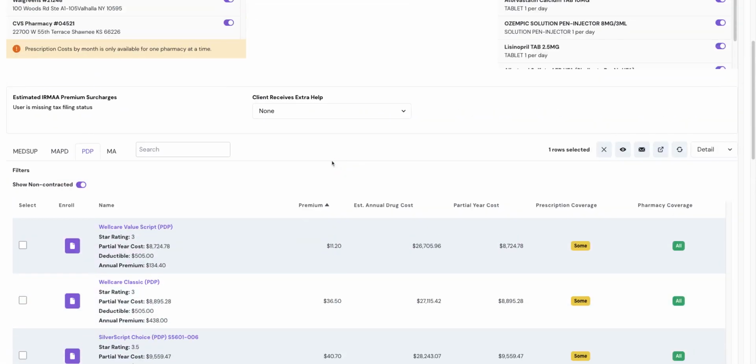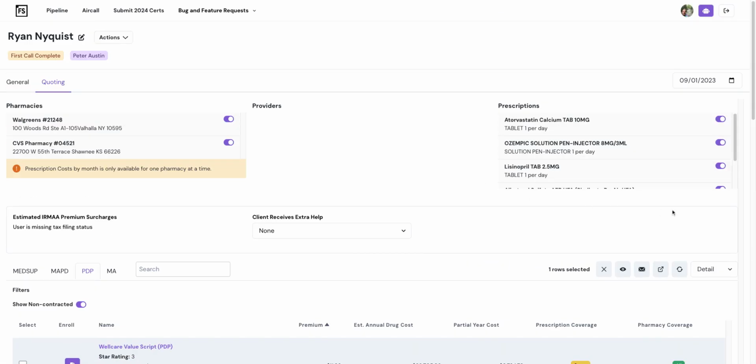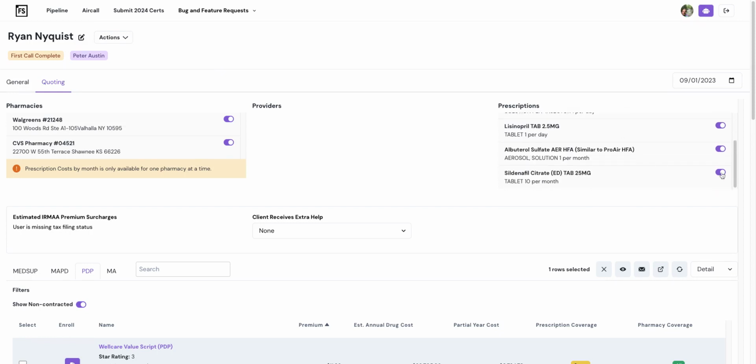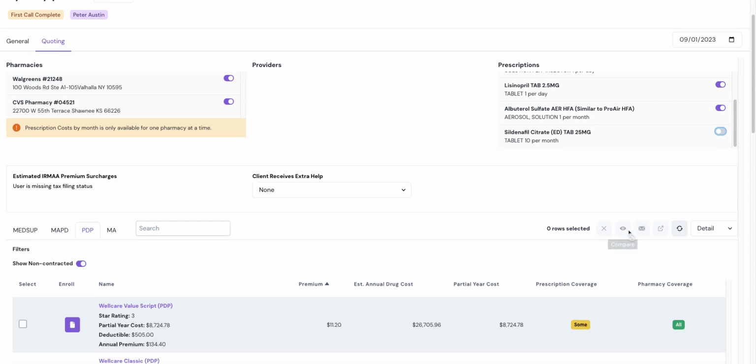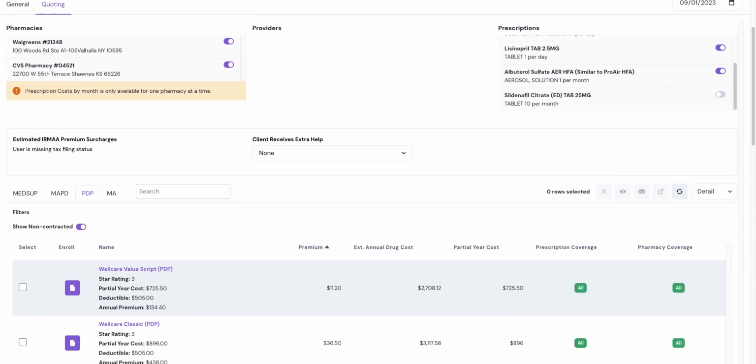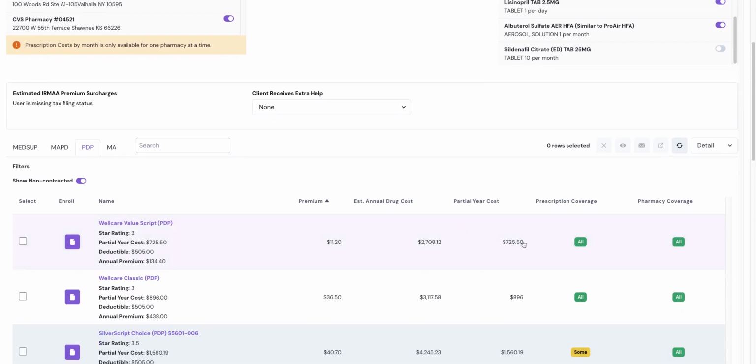In this case, something like sildenafil, you can get through a lot of other avenues and programs. You can also use things like GoodRx and Marcumin. So I'm going to deselect that sildenafil and rerun the quote. That makes a huge difference to the medication cost.